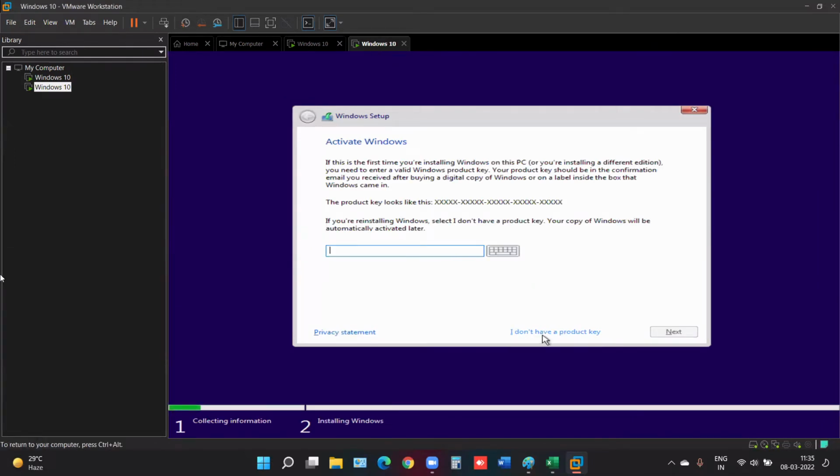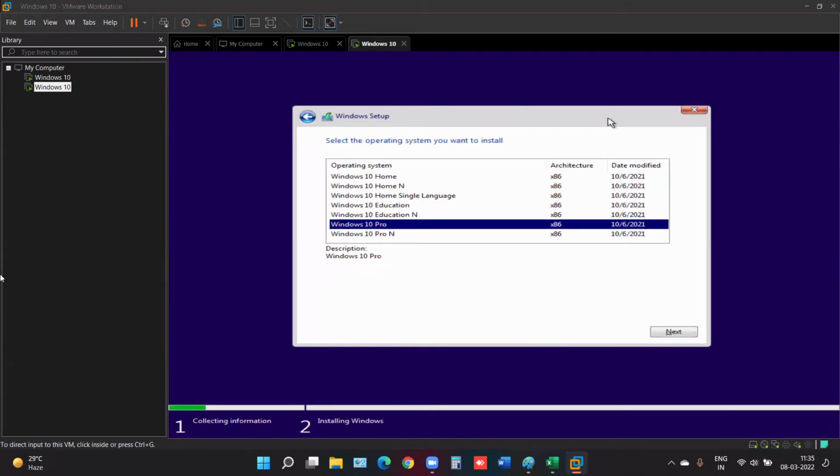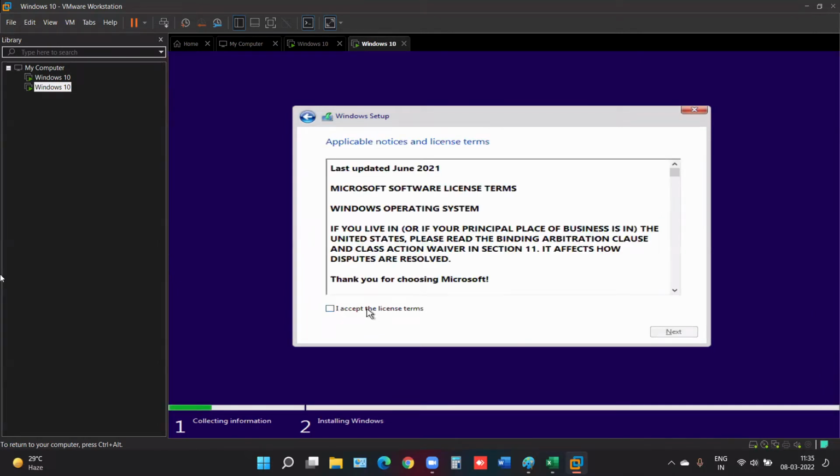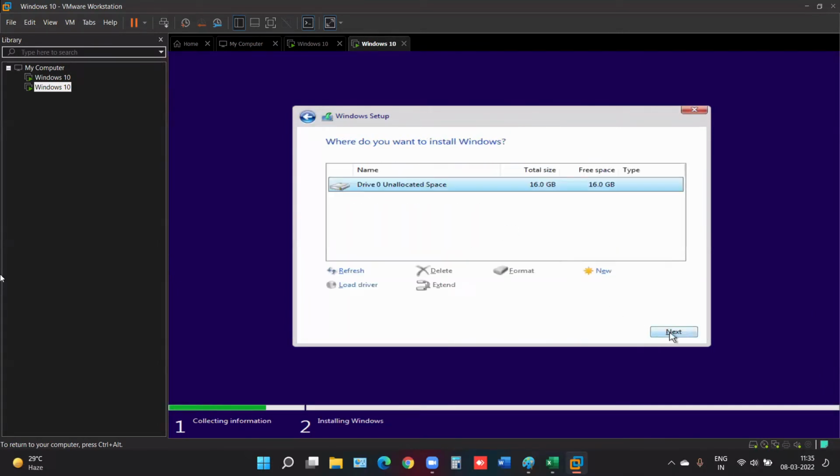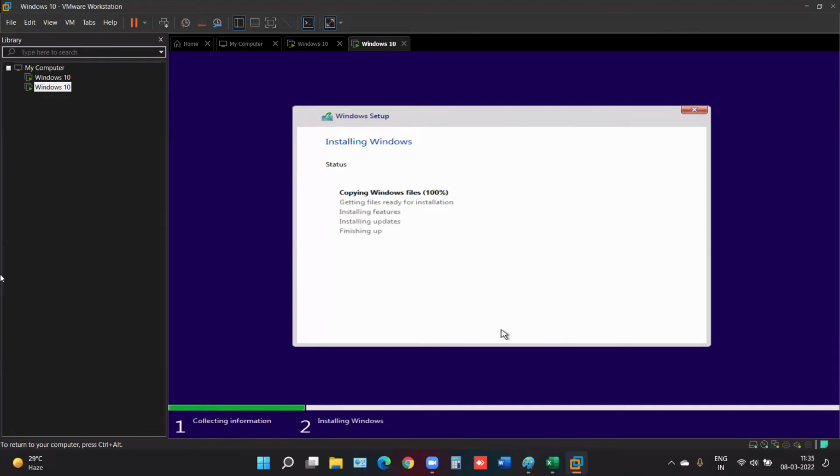So I'm clicking on I don't have a product key. Windows 10 Pro. Then click on next. Click on I accept the license. Then click on next. Custom. Then click on next. That is the process to install Windows 10.